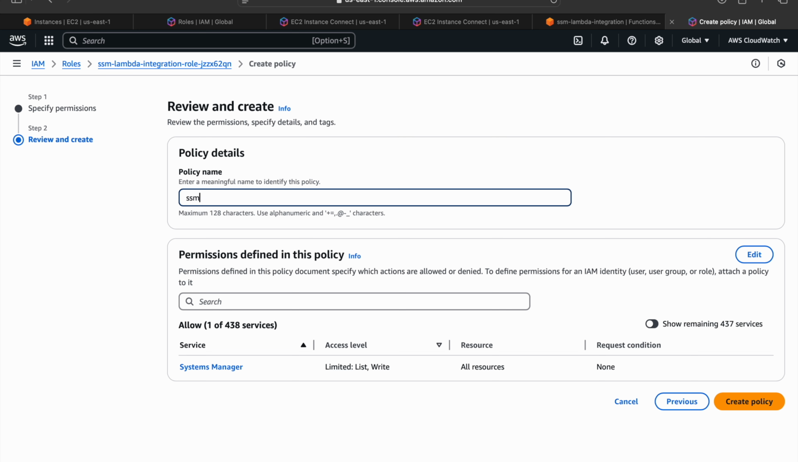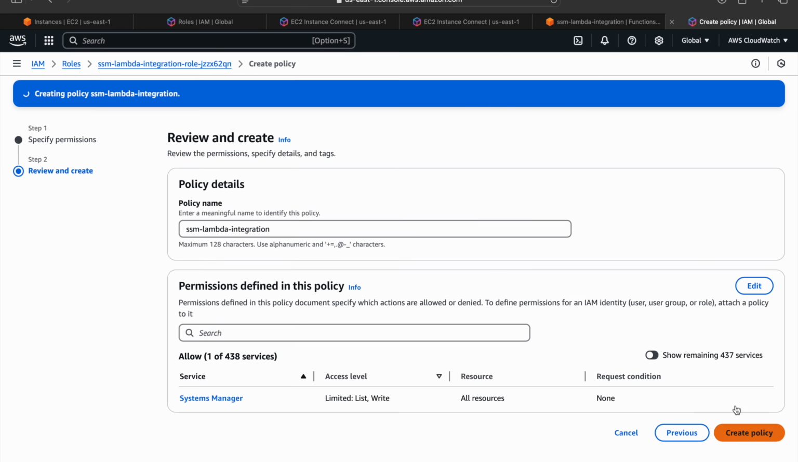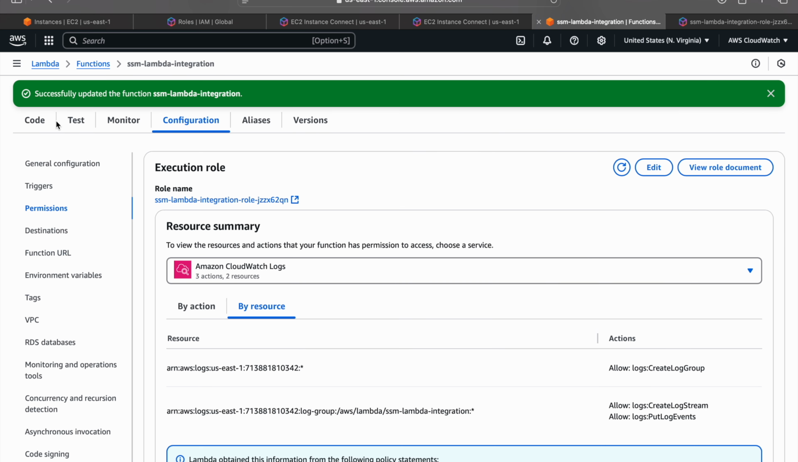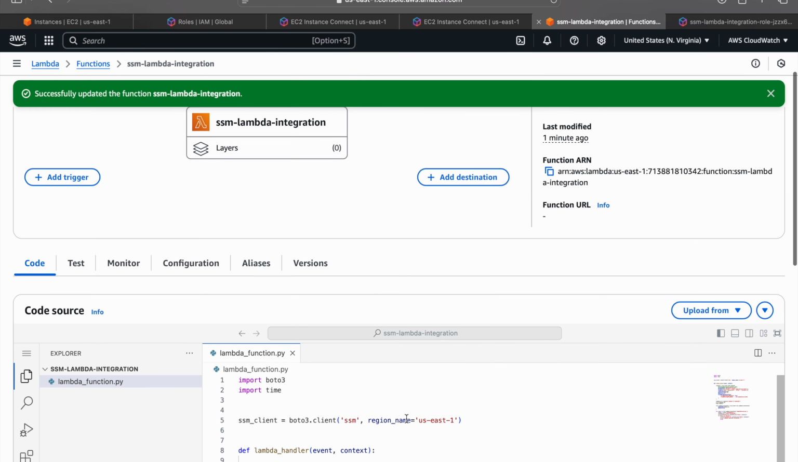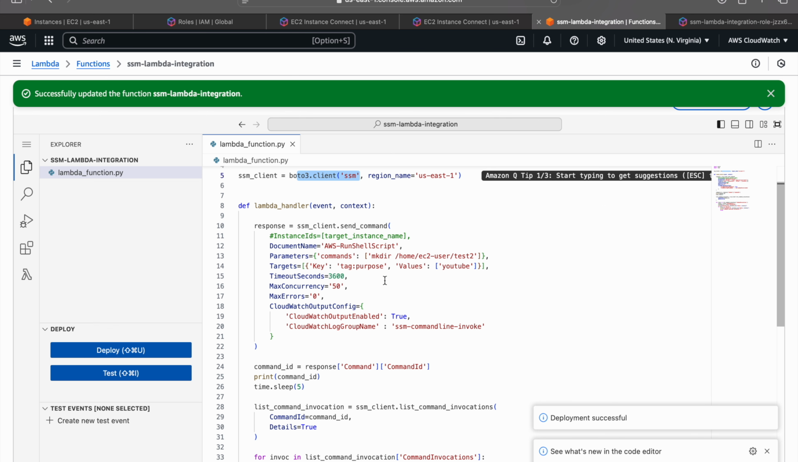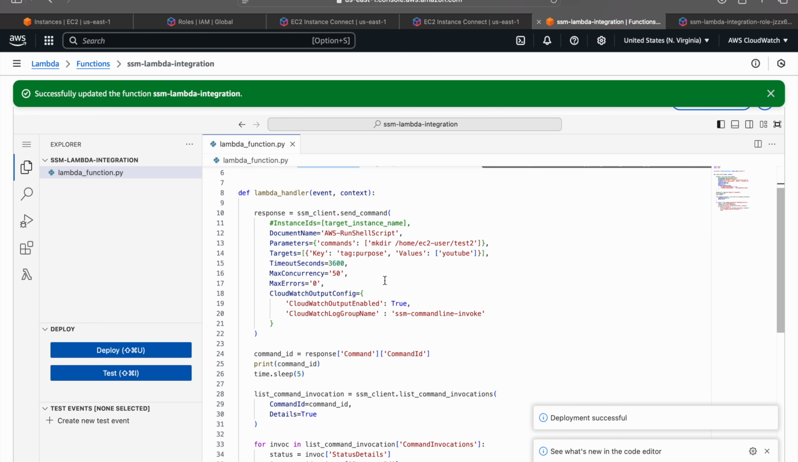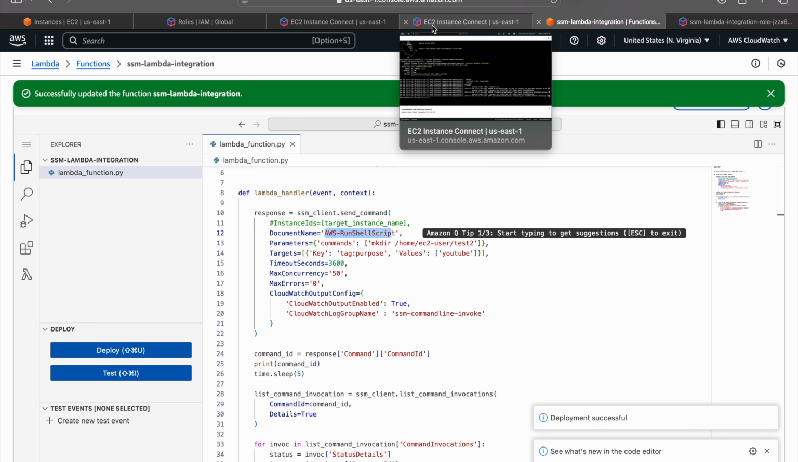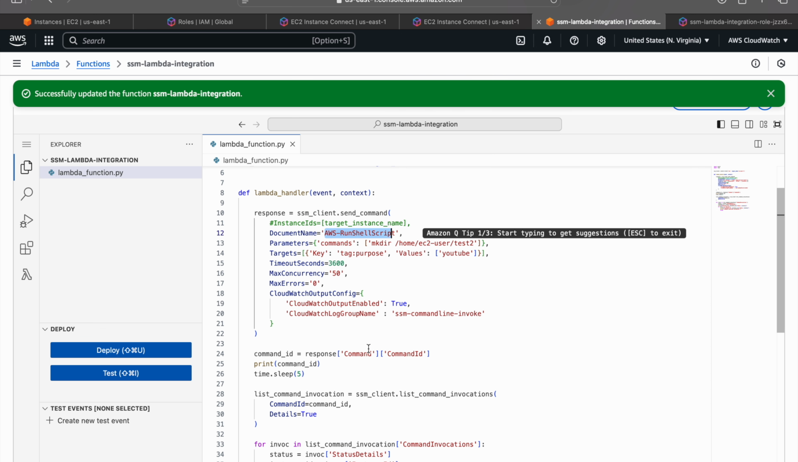Let's give it a name, SSM Lambda integration, and create policy. Our Lambda is also set from a permissions perspective. So let's understand the code. The code is very simple. I'm connecting to SSM through the boto3 library, and you can see here the document we are going to use is run. Try to refer to what we did manually in Systems Manager. So we use this document, correct, run shell script.